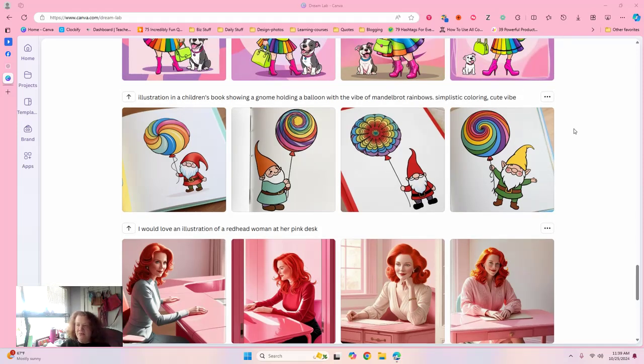Okay, and then I'm like, okay, Pam, stop with the short things. So I write, illustration in a children's book showing a gnome holding a balloon. Yeah, whatever.